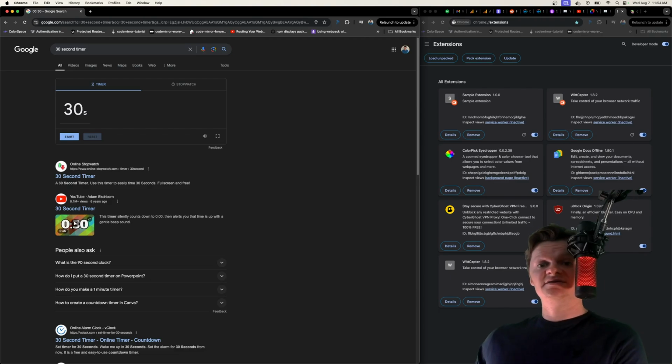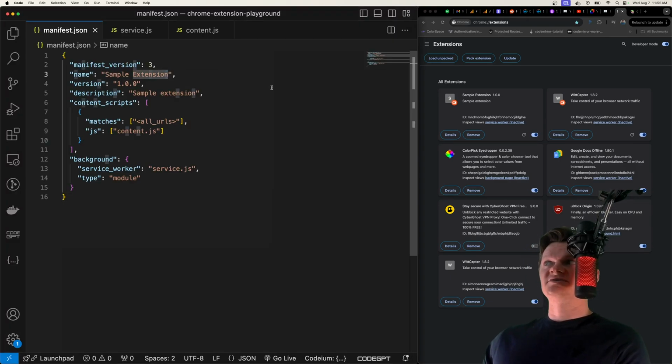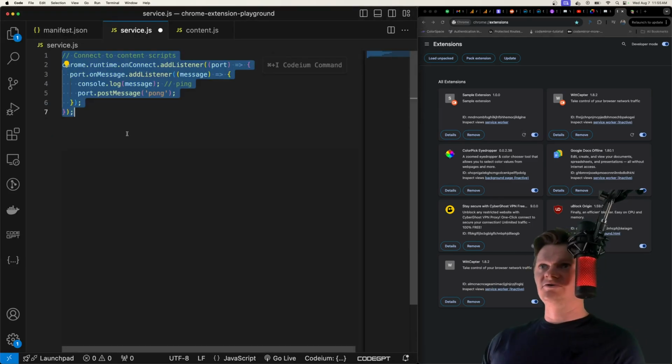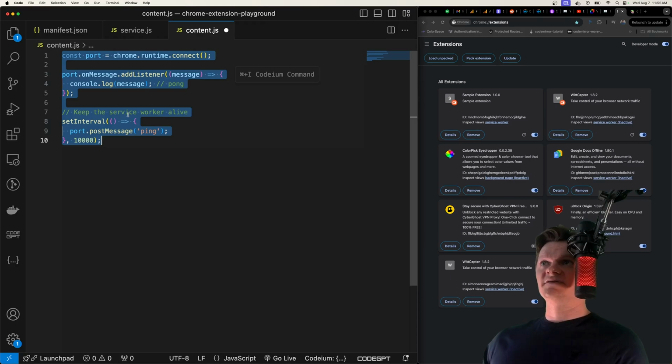However, the key is that the service worker will not shut down if it is consistently receiving events. So this 30-second timer is reset every time it receives an event. Consistently sending events to a service worker can be done in several ways, one of which is using long-lived connections of the Runtime API, which is what I'm going to do in this video. So I'm going to close this, and here's our extension over here. That's this sample extension. And let me uncomment the code in both the service worker and the content script.